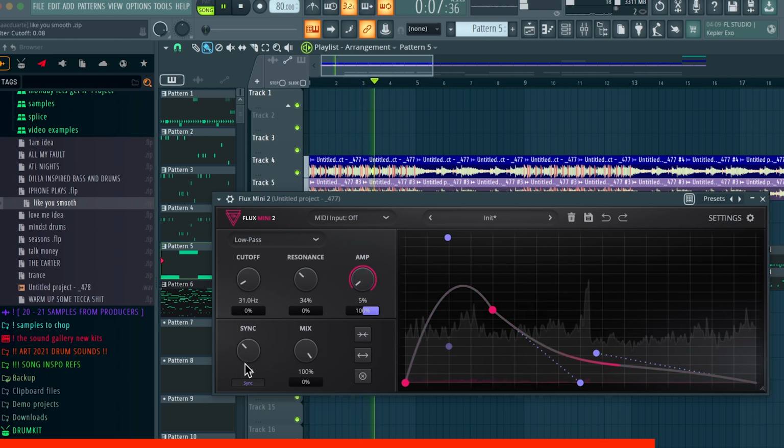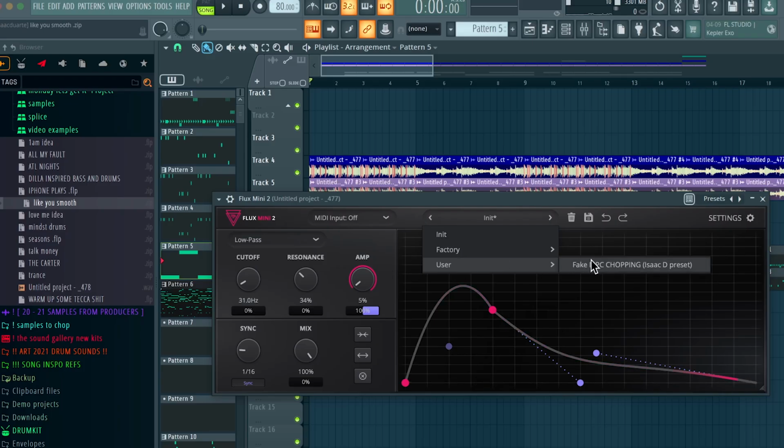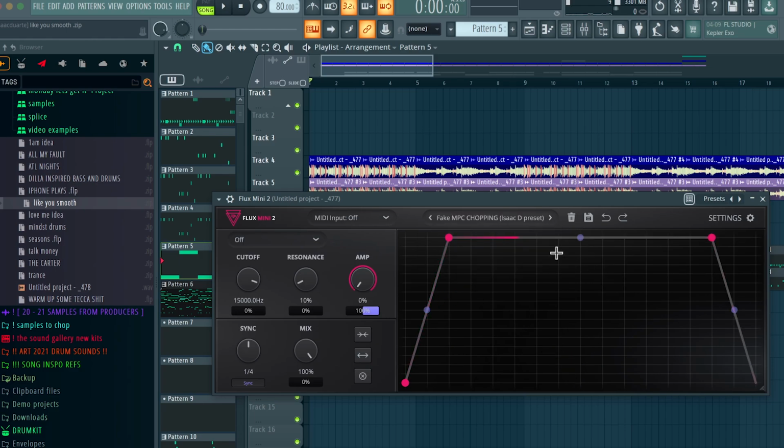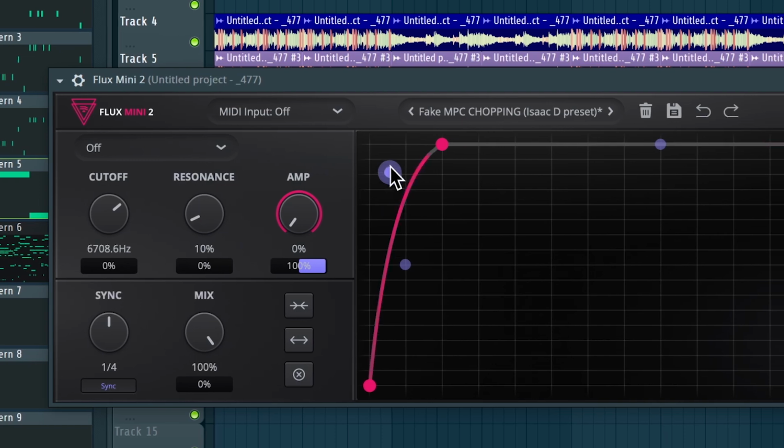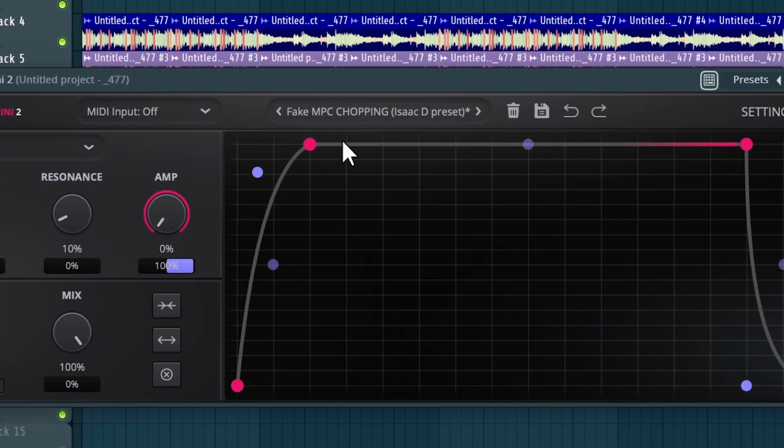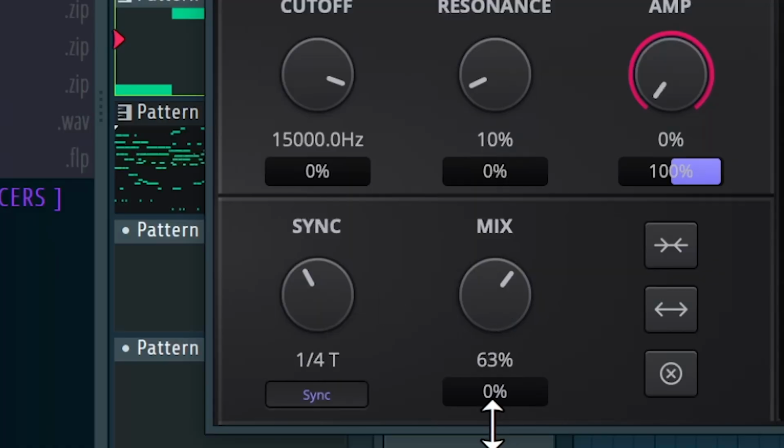You could do some pretty cool effects with this, but how I use it is I created this preset called the fake MPC chopping. The way that I use it is instead of throwing the whole sample in FL Slicer just to get that chop feel which creates motion for the sample, I'll just throw this preset on there and then I'll tweak the settings. I could either tweak it to get a smoother sound, or I could just mess with it, pretty much get as creative as I want. I'm gonna keep it honest with you. The only thing I do is I'll mess with the sync knob or the mix, just so I can get a smoother sound.